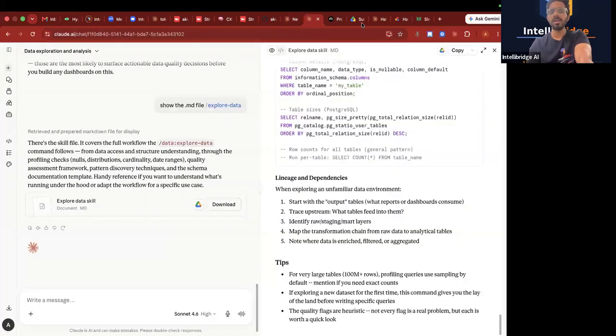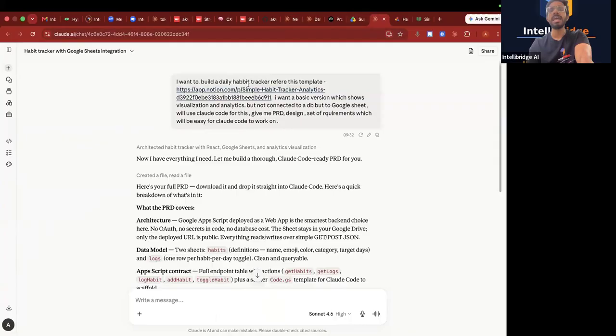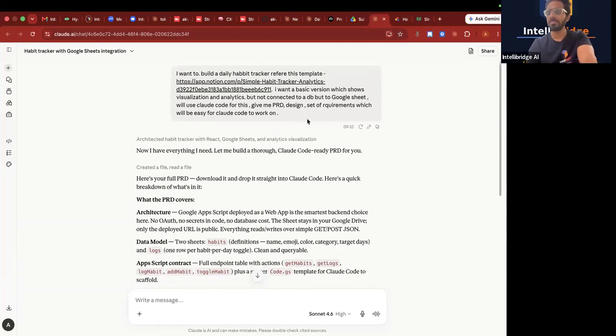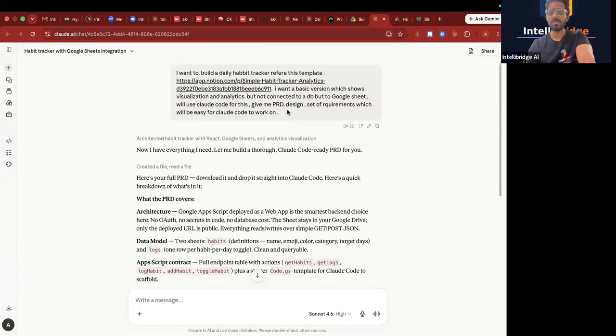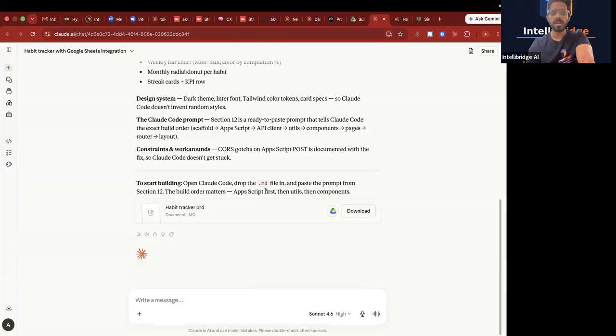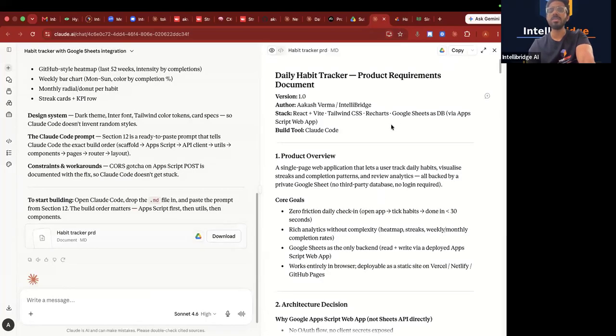So what I did is, I said I want to build a daily habit tracker, and referred to this template. I want a basic version which shows visualization and analytics, but not connected to a database, but to a Google Sheet. We'll use Claude Code for this. Give me a PRD, a design set of requirements which will be easy for Claude Code to work upon. Just normal, what you want to do. Then it creates a PRD. PRD is what exactly you want to build, and it creates that in simple language.